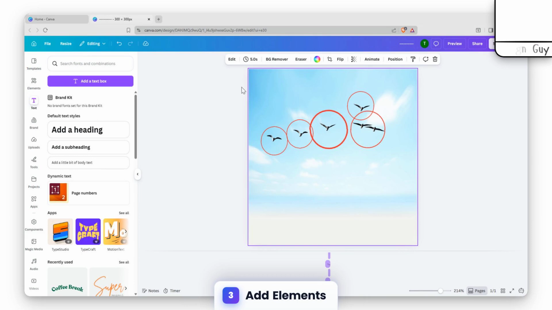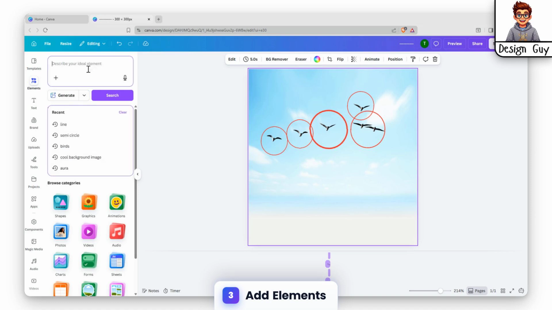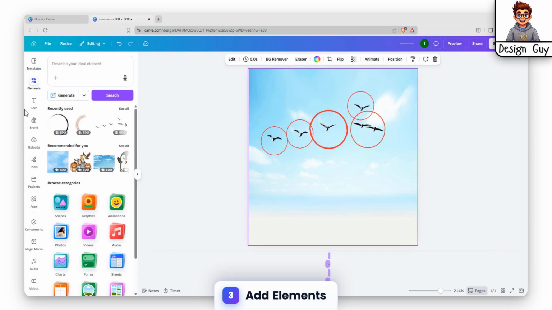First, drag and drop the sky element onto your canvas. Next, add the birds element. Finally, insert a text box to complete your design for further customization.